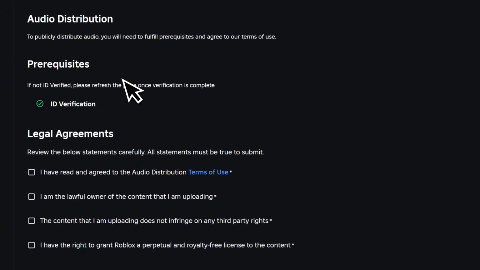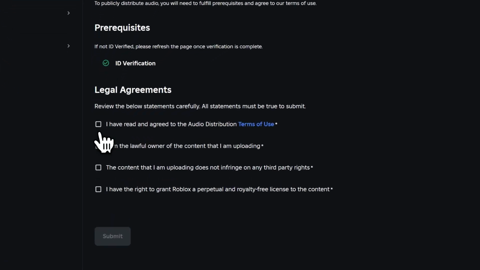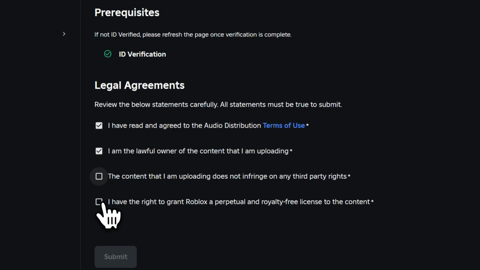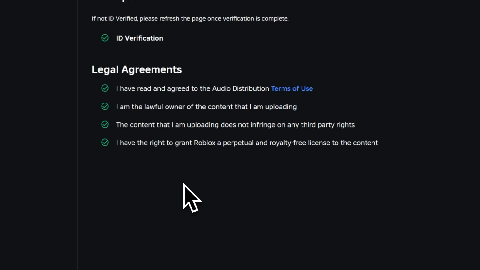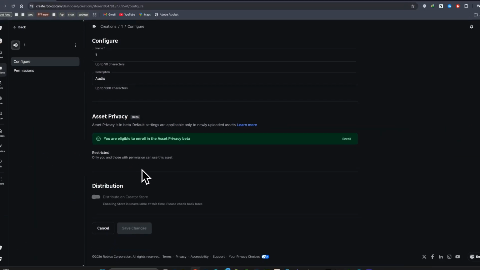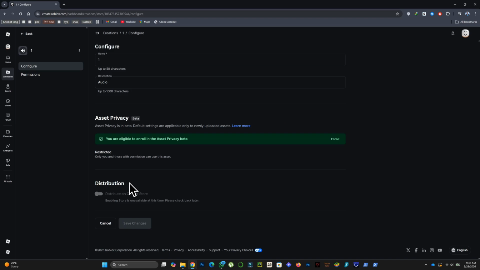After that, you need to verify your ID. Once verified, scroll down, read the terms carefully, check all the required boxes, and click Submit. Now return to your audio and wait for approval, which usually takes around 24 hours.